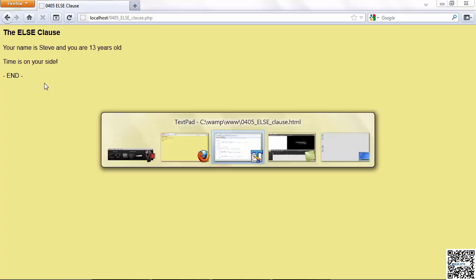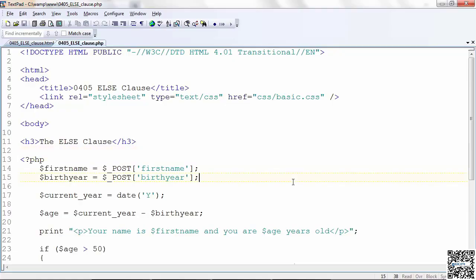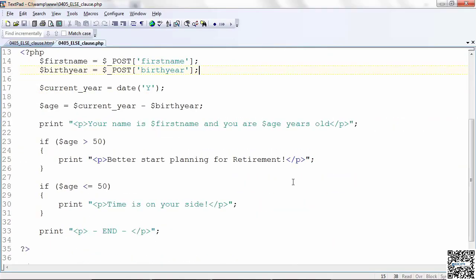I'm going to look at the code here for a second. Again, this is the form that's calling the PHP, first name, birth year. Let's go to the PHP code. Now, here's what's a little bit different. I said if age is greater than 50, this is what we had the time we just did, the beginning if statement, plan for retirement. And here I wrote another if statement where age is less than or equal to 50. Print, time is on your side.